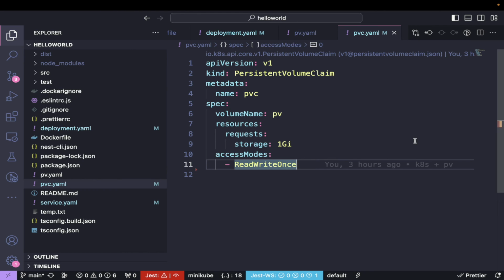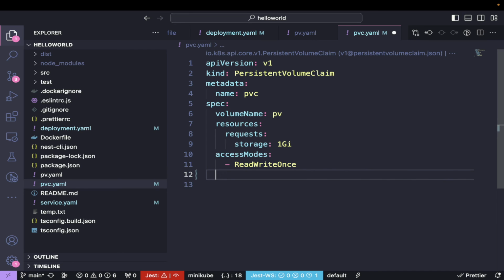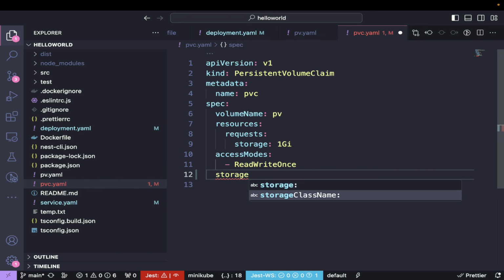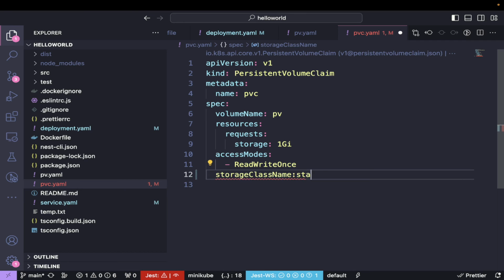And then also we can have the storage class name, and that needs to be the same as the other one. So we just go ahead and put standard here.